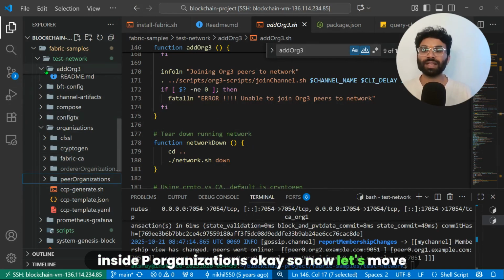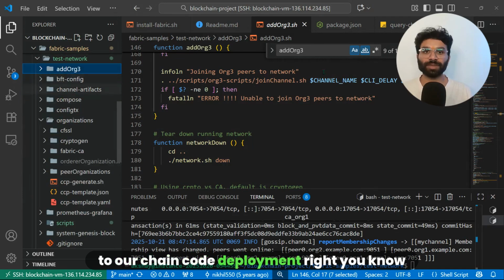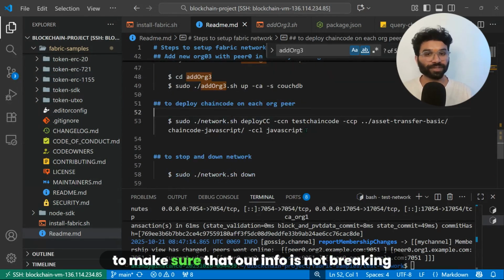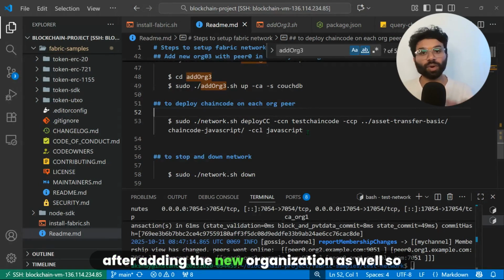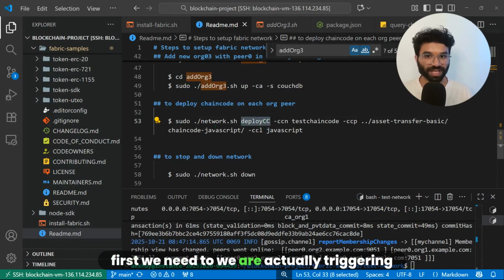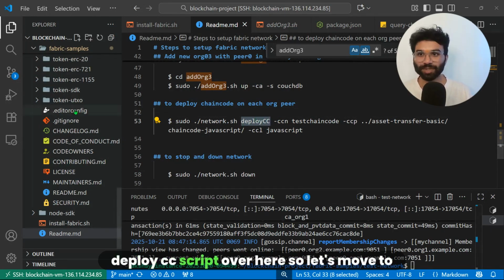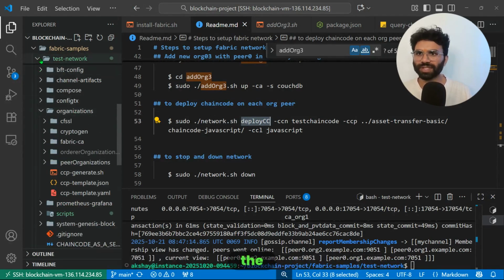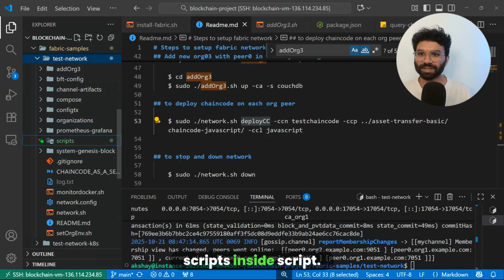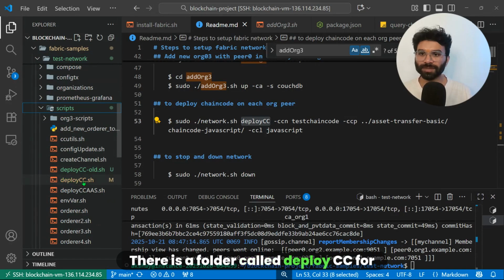Okay, so now let's move to our Chaincode deployment, right? You know that this is again for testing purposes. I want to make sure that our infra is not breaking after adding the new organization as well. So what we need to do when we deploy Chaincode: first we are triggering the deployCC script over here. So let's move inside test network. There is a folder called scripts. Inside scripts there is deployCC.